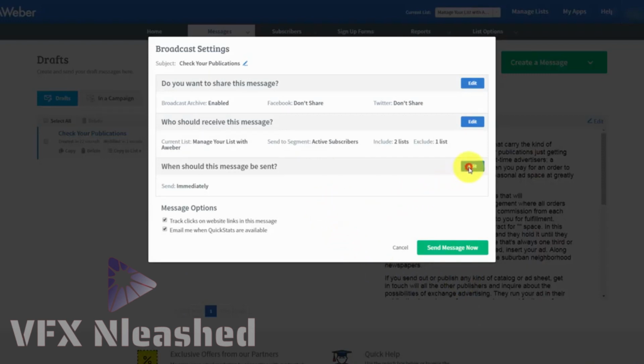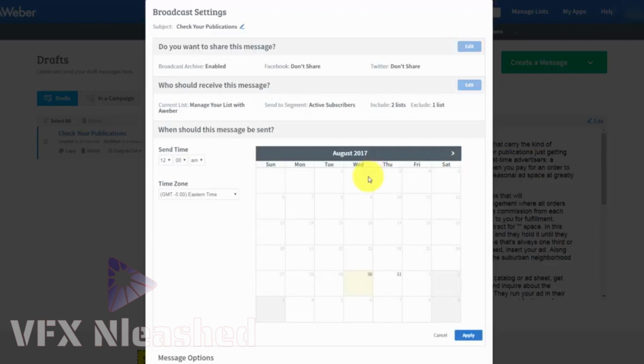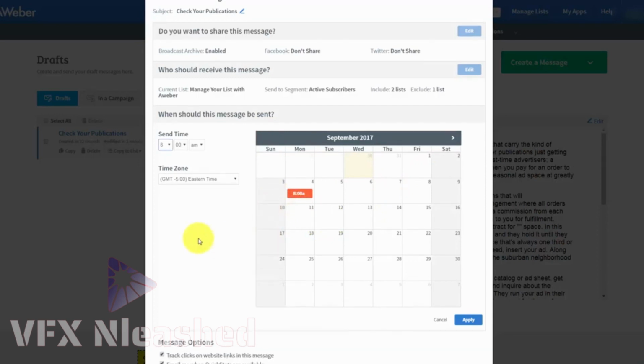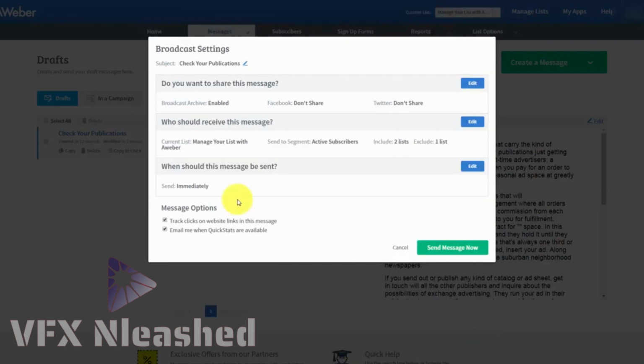Now, another thing that you can do is determine when this email is going to be sent. You can click the Edit button, and you can time this email so that it can be sent on a particular day at a particular time. We can go into the future, and send on any day that we feel this email is appropriate to send. Once we've determined when we want it to be sent, we can click Apply. Now we can also make it so that the timing is immediate. We'll just cancel this, and then we will leave it at immediate, and that is the default.